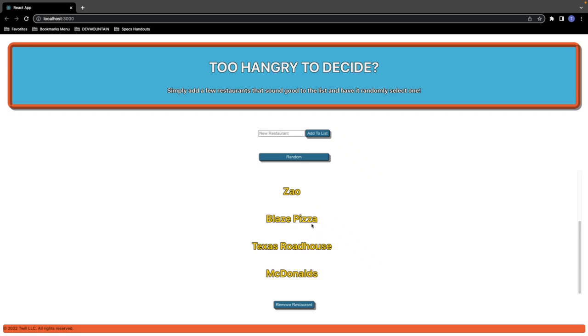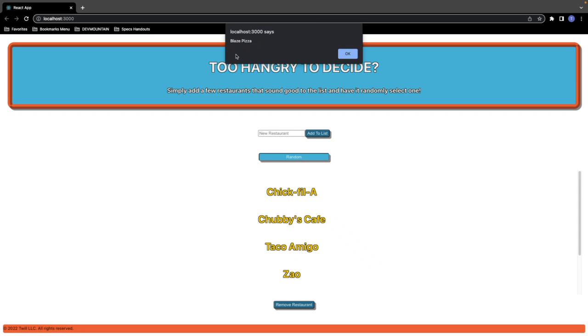And as you can see, the McDonald's that we added earlier is on the bottom, but I actually don't want that, because McDonald's is guaranteed two things: to be delicious and make you feel terrible. So we're going to forgo that one. And once I have the list of restaurants that sound good to me, or potentials, I can click random. It will give me a result, and it looks like I'm going to Blaze Pizza for lunch today.